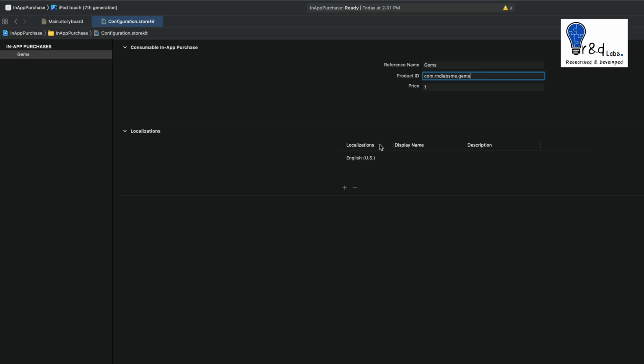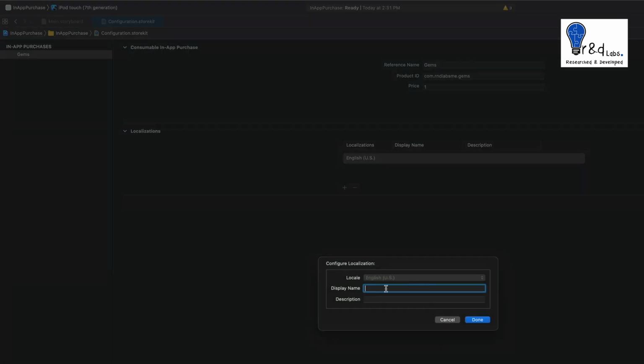Now second, the customer clearly needs to know what he's purchasing these 500 gems for. So let's specify the description for that purchase. The English localization is already set, so just double click that and specify gems. And we can specify the description for it saying purchase 500 gems for $1. And just click done.